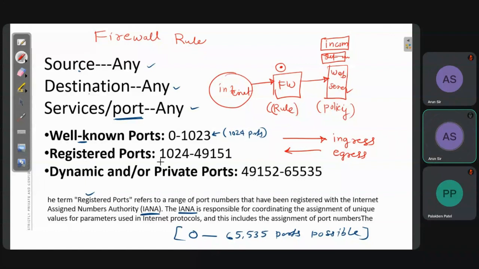Then we have registered ports, which are from 1024 to 49151. And from 49152 onwards, they are called dynamic or private ports. Dynamic private ports means they are used as and when they are required by the services. Sometimes we want to communicate with another service, so I will open one more port. It is like an access point to my applications.